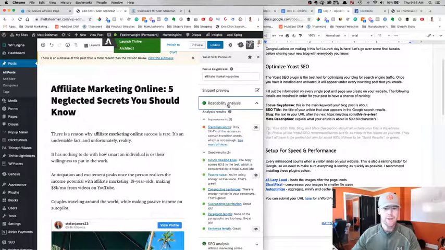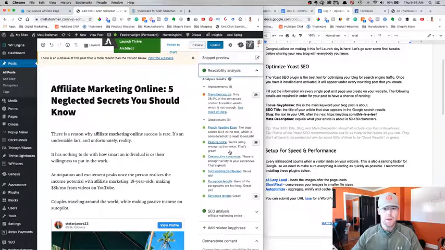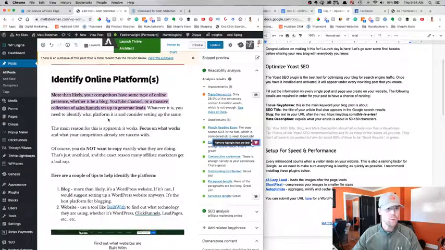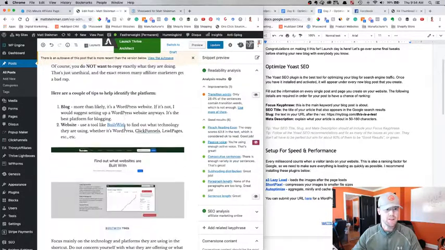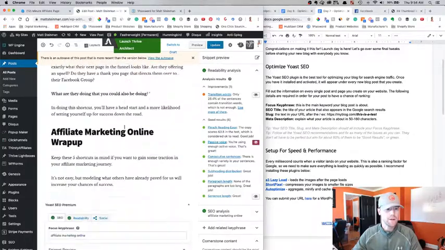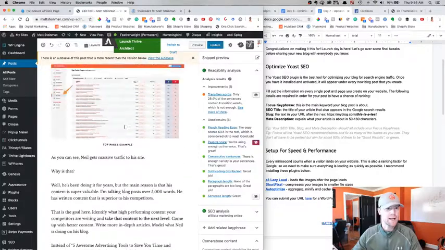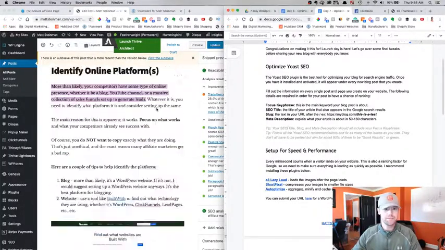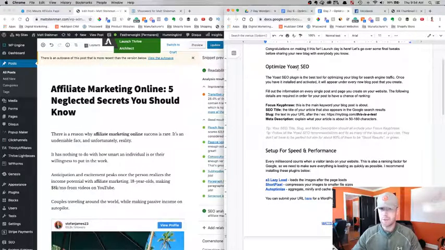So on this readability analysis, if you see this little eyeball right here, if you highlight this and scroll through the article, it's going to show you where that passive voice is, and you can fix it if you want. Sometimes I just leave it. So if we scroll through here, there's only one spot where there's passive voice, so that's okay to me. So just some tips here on optimizing your Yoast SEO plugin.